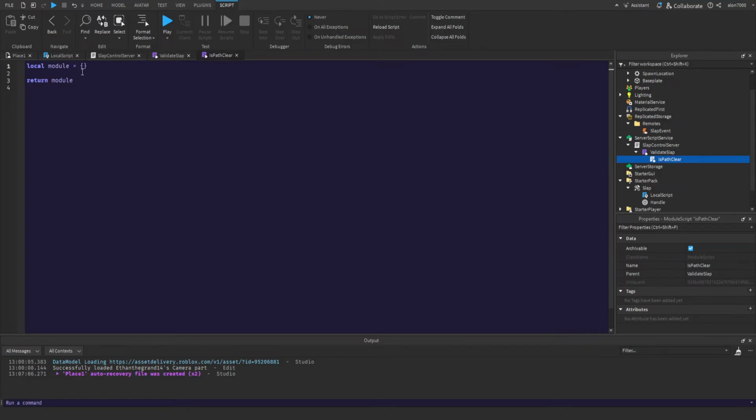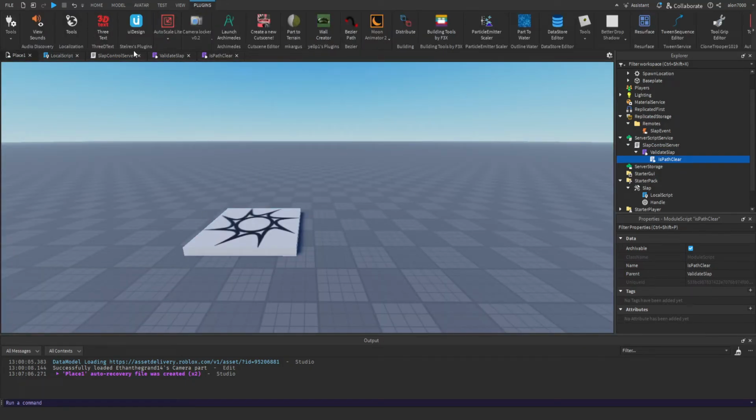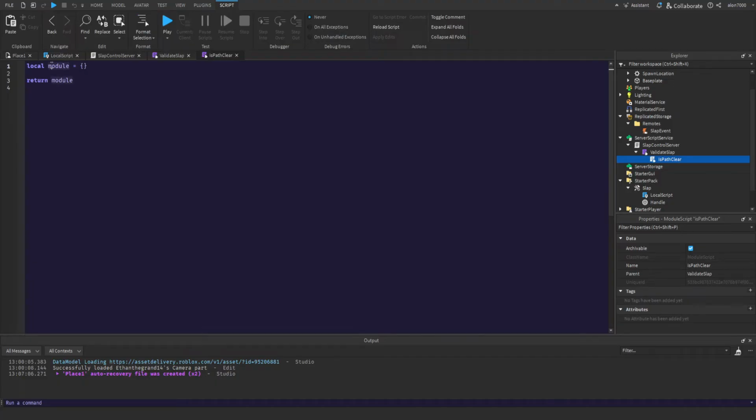And this is just so people can't click other characters through walls and stuff. So what it's gonna do is fire a ray from the character to the other character and make sure that nothing's in between them. So we're gonna start with the isPathClear. It's just a quick function. So make a local function isPathClear, and we're gonna return isPathClear.